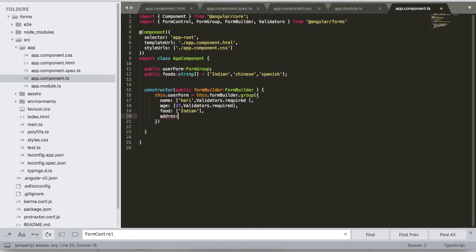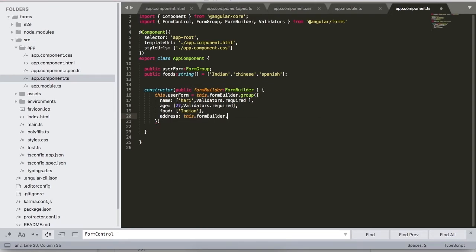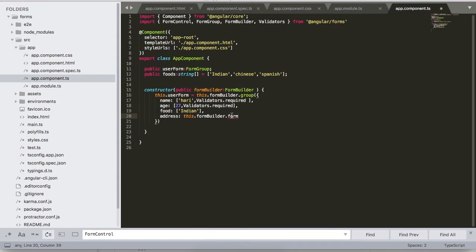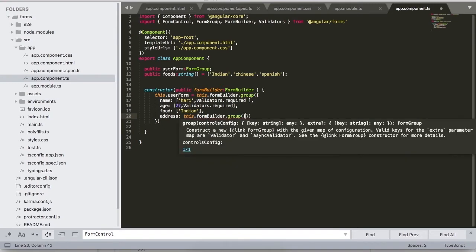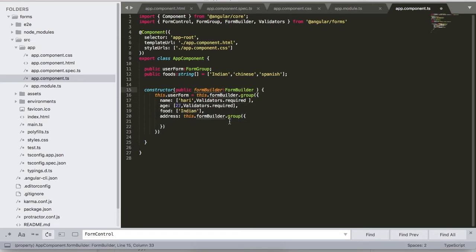Now let's say we want to add an address to our form. Address is one key, and that address might have a few other elements in it. For example, it might have the country, state and stuff like that. In that case, we create a key called address, and then we create a form group inside that. Basically, with the help of form builder, we create a form group. Now the form group will have values like country, then street, state, house number and stuff like that.